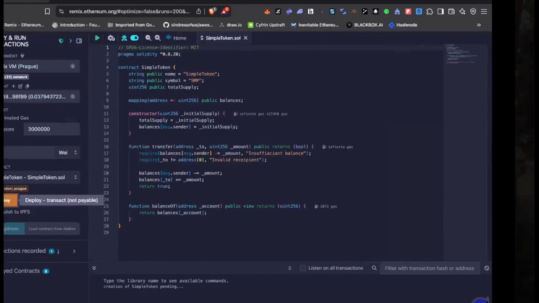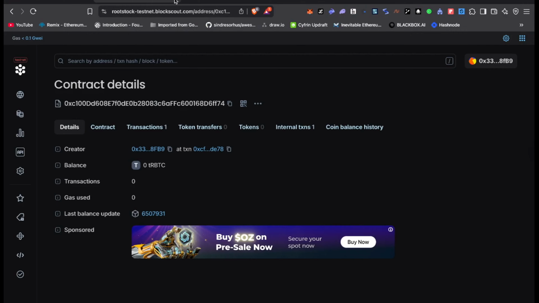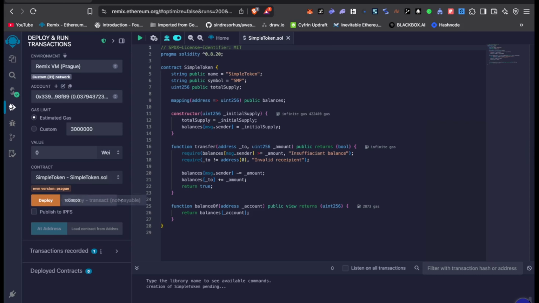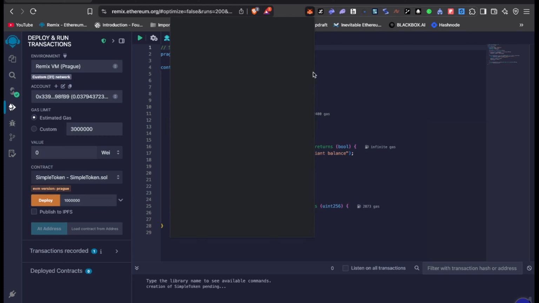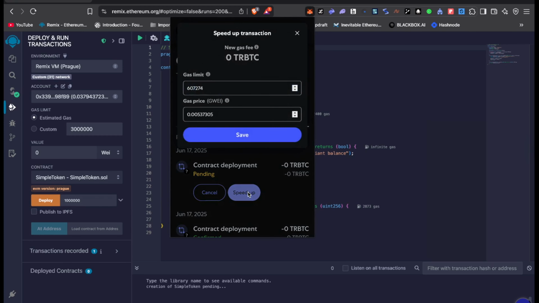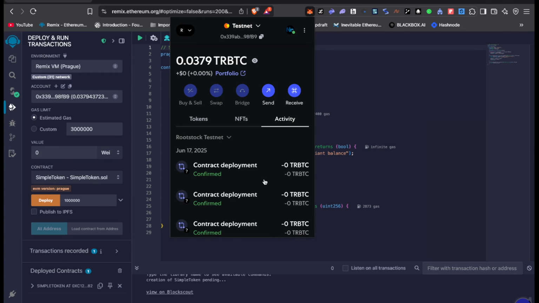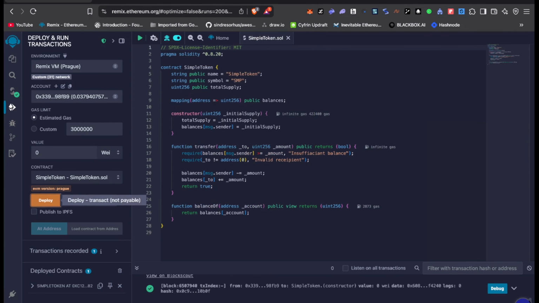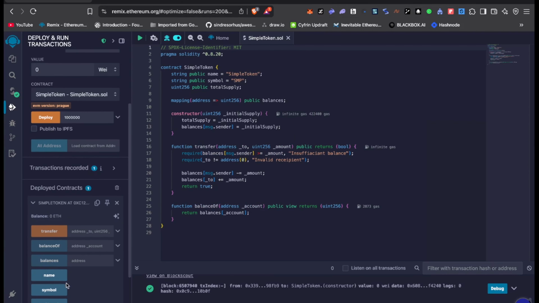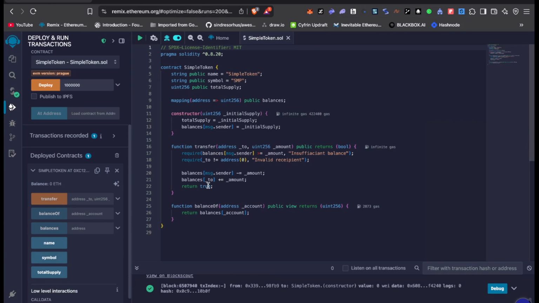Let's confirm this, and configure Metamask, and let's wait for some time, and you can go and check this here. You can speed up and save the gas. And now let's wait. There we go, our contract is verified. Now you can see all the functions, the same functions we have here, and copy the contract address.